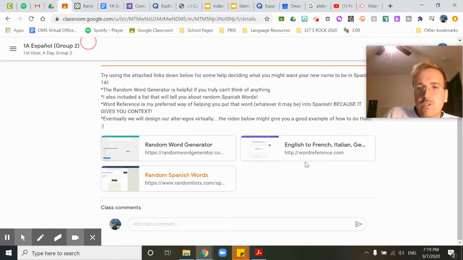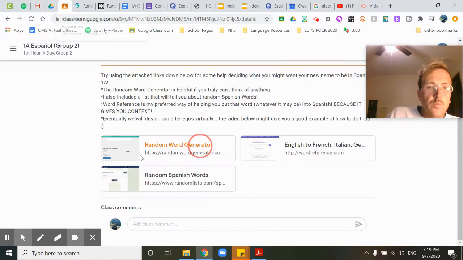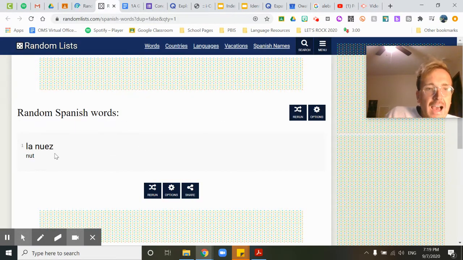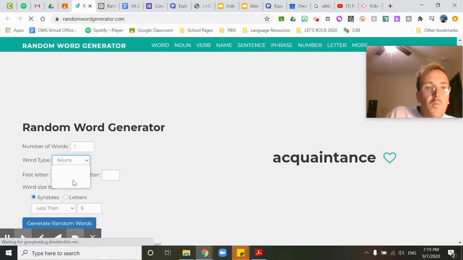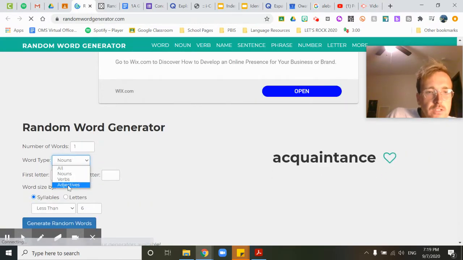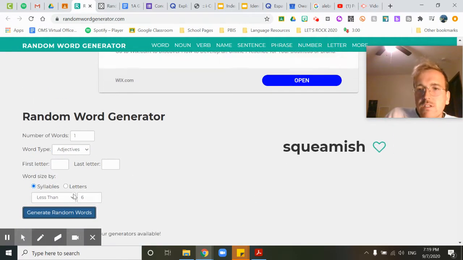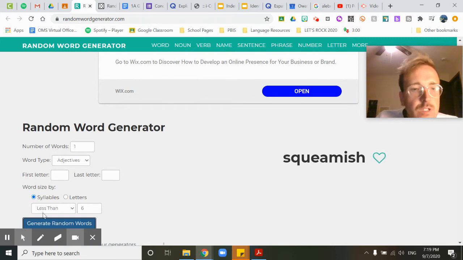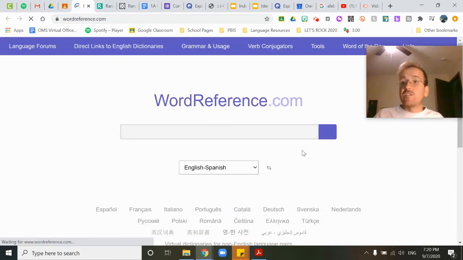Now, how are we going to describe our nut, okay? So we've got our Spanish word for nut, which is going to be la nuez, but we got to describe it somehow with an adjective, okay? So are we going to be a quarrelsome nut or a squeamish nut? I love it. Let's be a squeamish nut. If we're going to be a squeamish nut, we got to know how to say squeamish in Spanish.